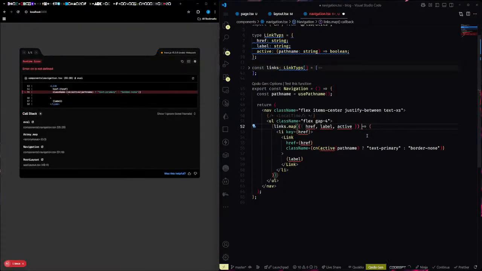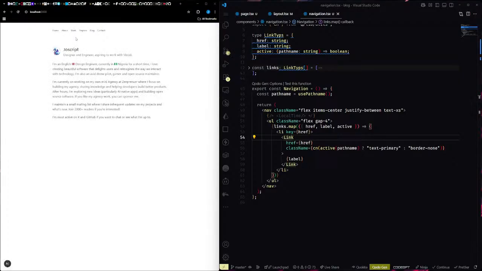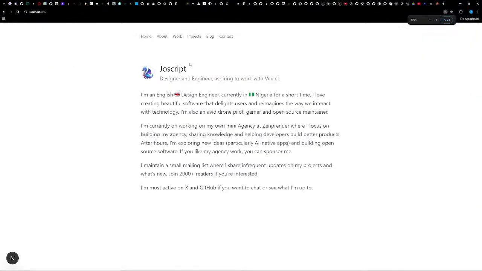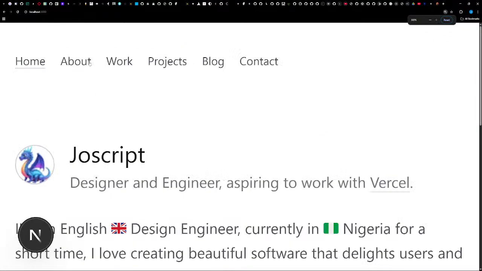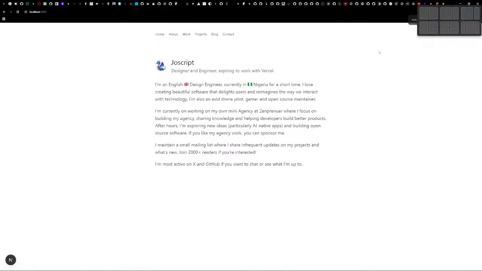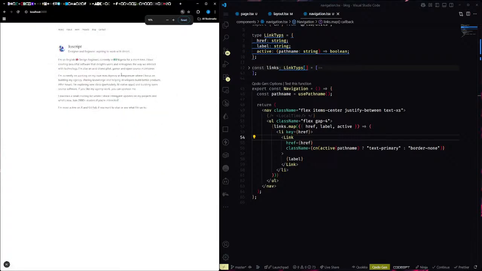Okay, my bad. Okay, so let's refresh. So as you can see, we have our navbar right here. If I go on full mode, you can see we've got a navbar right here. Alright, so the navbar is settled.